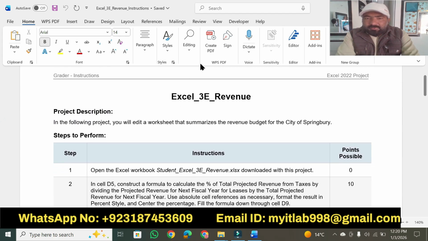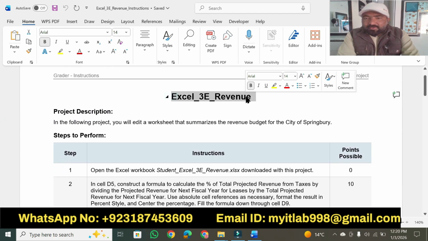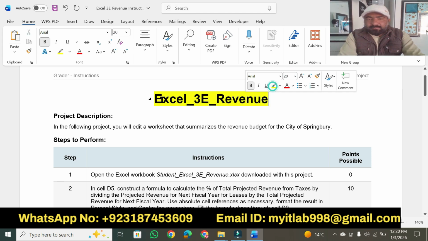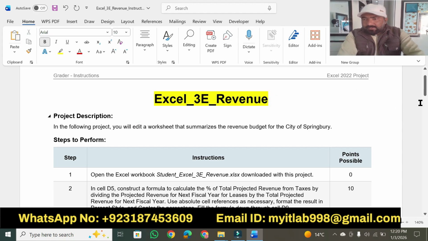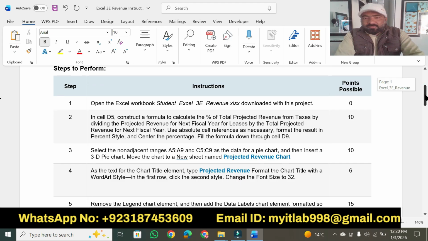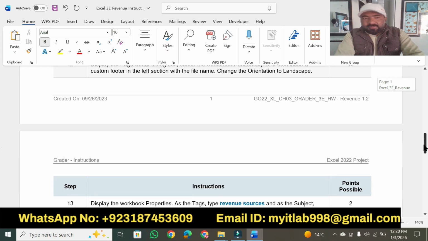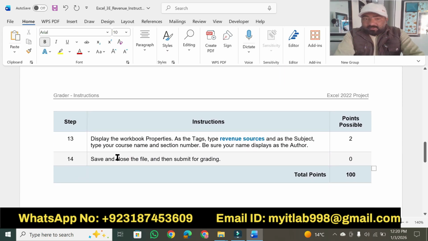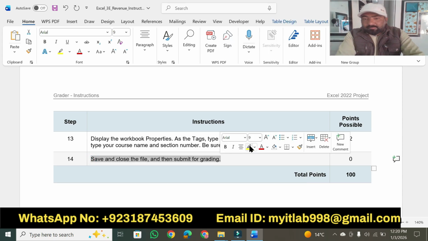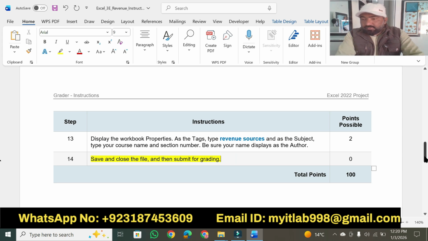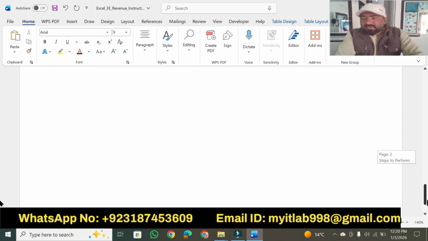So in today's video we will discuss Excel 3E revenue. We just increase its size and change its color so it is visible. Before solving this assignment step by step, let me go through the whole assignment and see how many points we have. In today's assignment we have 13 points, and the 14th, the last one, is non-graded, so we have to highlight it so it's not a graded one. So we have 13 questions in the graded part.